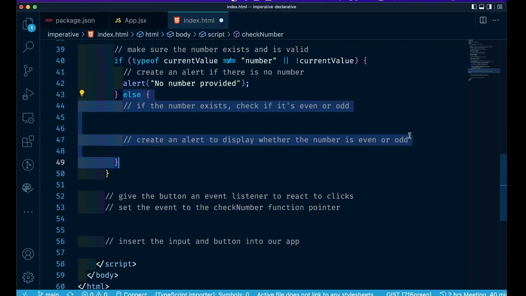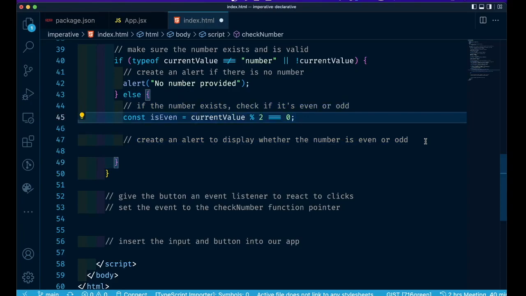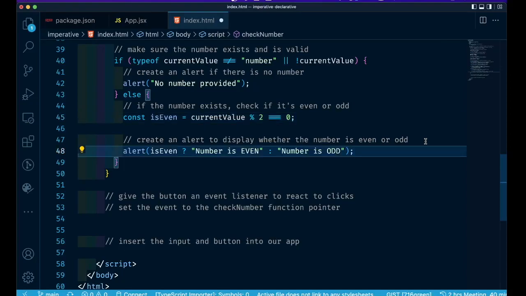If the number exists, we're going to check if it's even or odd. Then we're going to create an alert to display whether the number is even or odd. We do this by creating a variable called isEven. We're using the modulus operator to check if the current value mod 2 is 0. Next, we're going to create an alert, and we're using a ternary operator here.